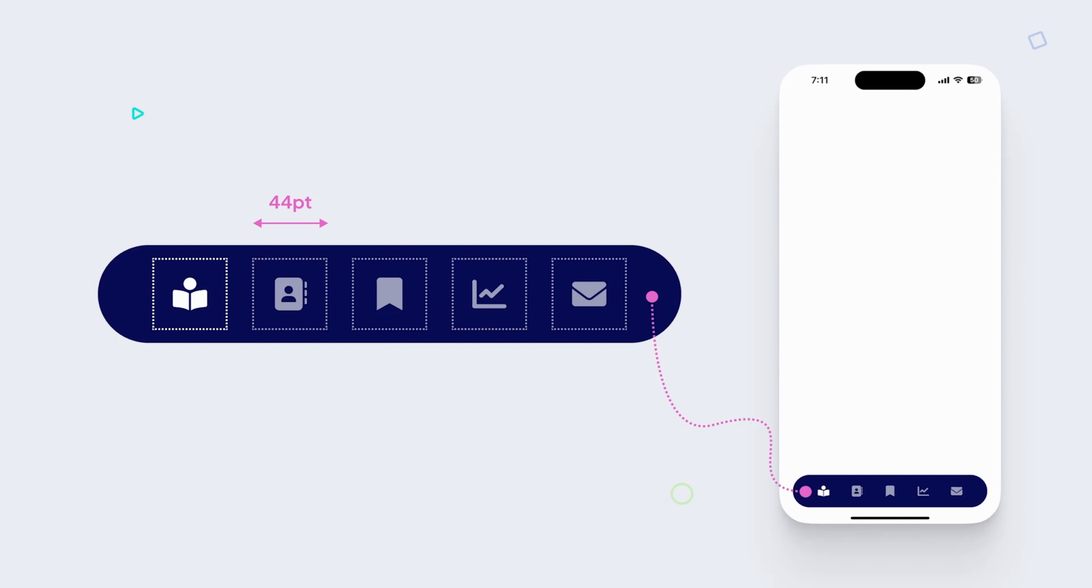But how big is big enough? There is no correct answer for this, as it depends on various factors. But it's recommended that on mobile, you should make your buttons at least 44 by 44 points on iOS and 48 by 48 DP, or display independent pixels, on Android. This will allow anyone to comfortably see the button, but also tap it with their finger.